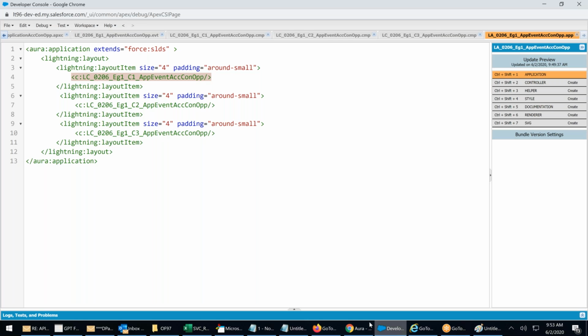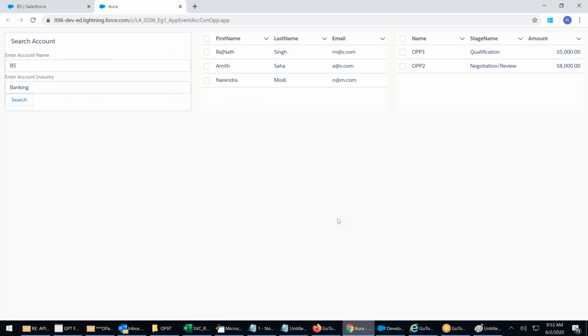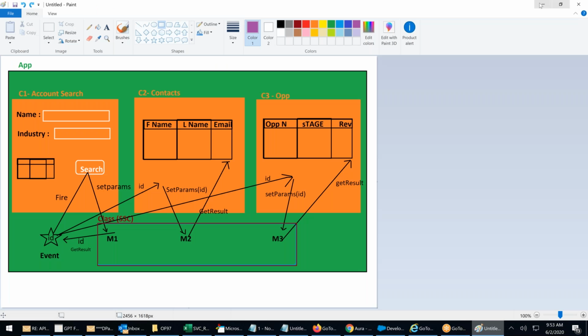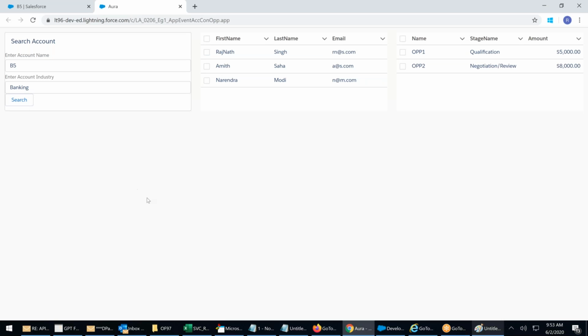Right? See how the application event is working. Clear? Understood this whole example, how it's working? Whenever you say search, search is giving you back the ID. That ID I'm storing in the event. From the event, I'm passing the ID to component 2. Whenever the event fires, I'm handling it. On the handler, I write code to call a server-side controller.